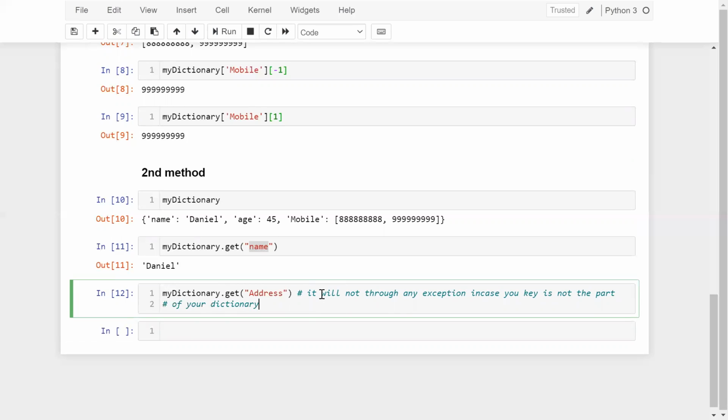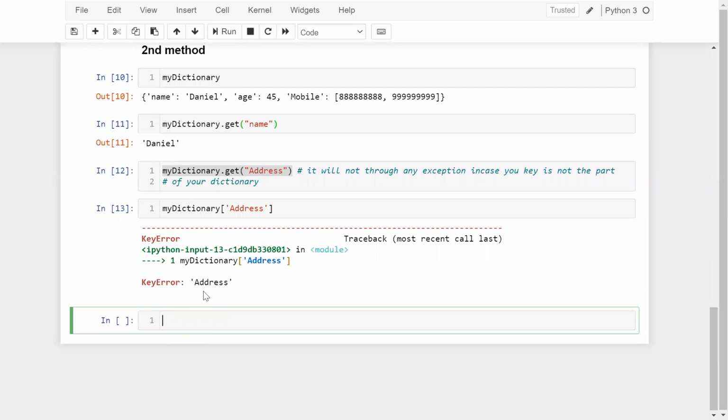These things you need to remember. But if I access the same thing with the help of square brackets, it will give me a KeyError for address, because address is not part of my existing dictionary. So remember, when using the get method, if your key exists in your dictionary, it will give you its value; if not, it will not throw any exception. So I would say please use the get function to access a key's values.